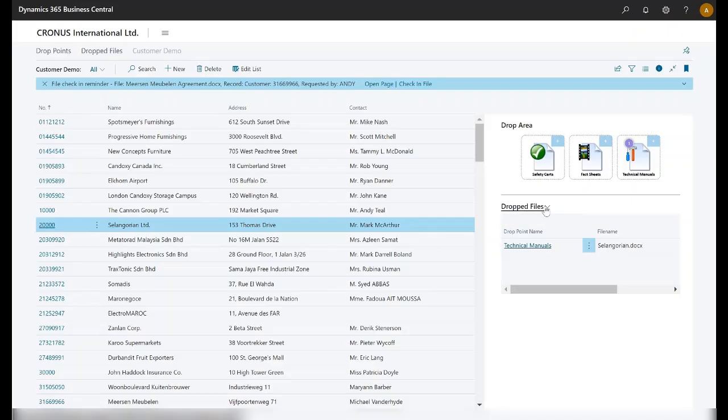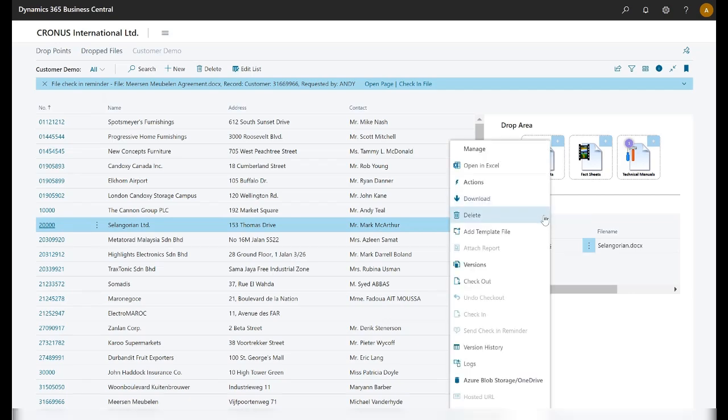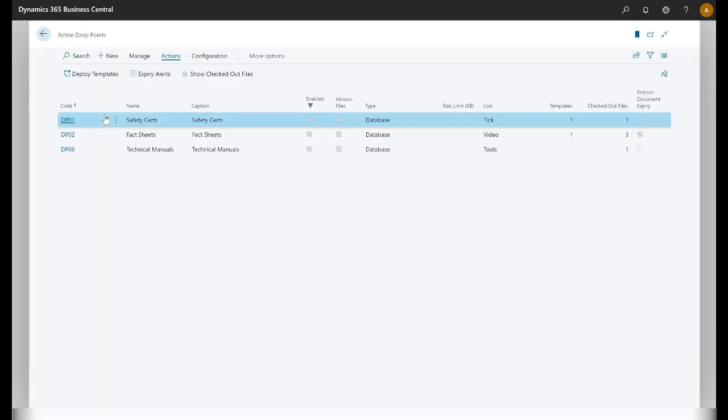Let's take a closer look at how setting up security permissions on your drop points allows you to control who can upload, view, edit and delete your files on the drop point. In this drop area, we currently have permissions to upload, delete and edit files by checking them out of the drop area. Let's say we want to limit the files in this drop area to view only for certain users.